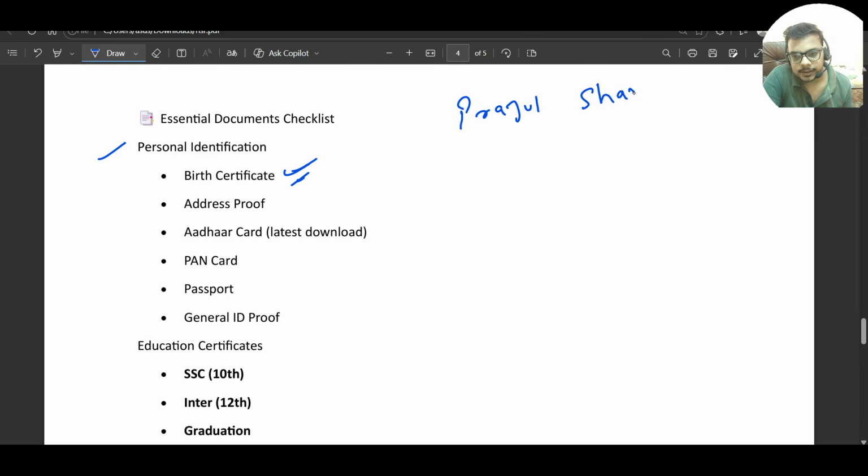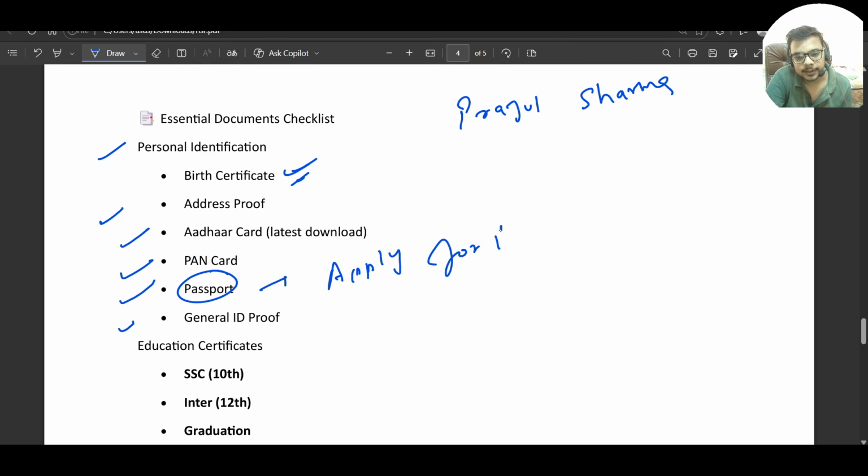Okay, so this is the first document. Second is address proof: Aadhaar card, PAN card, passport, general ID proof. If you don't have any passport, you can apply for it, and you can book the appointment.